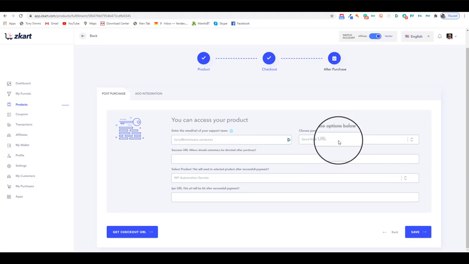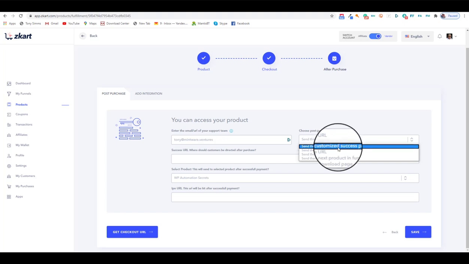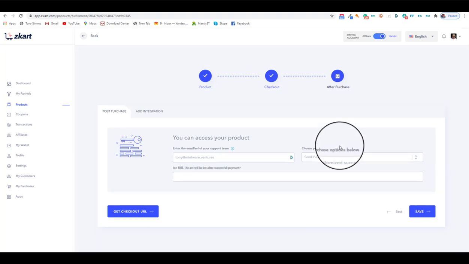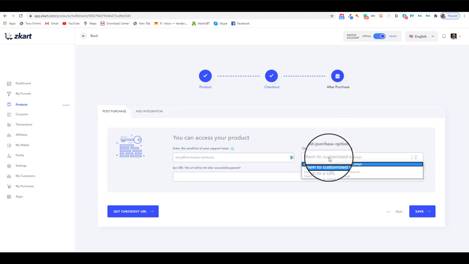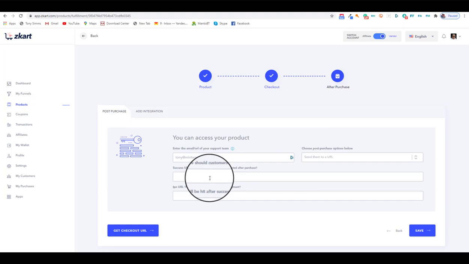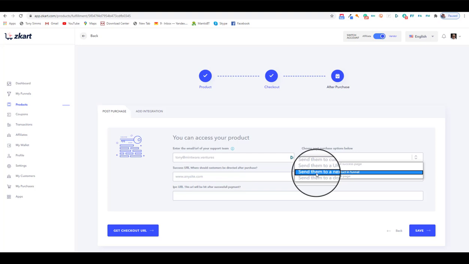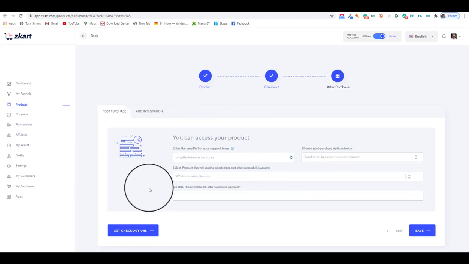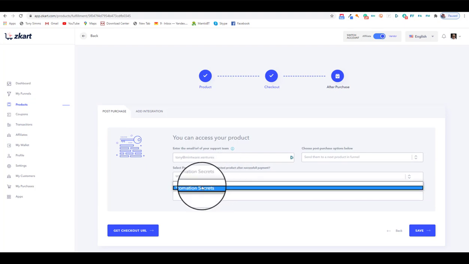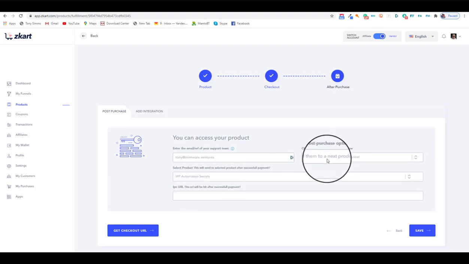And then we have the option to send them to a URL. Let's just click in that box, to send them to a customized success page. If I click that, that's going to send them to that little success page we saw just a moment ago. If I click send them to a URL, I can put the URL that I want here. So put what your website is. If I want to send them to the next product in the funnel, I would have to have more products set up, and then I could select from here and select the item I want.